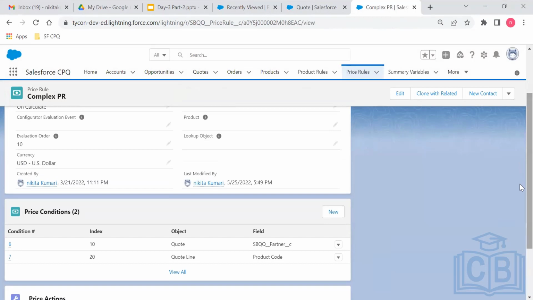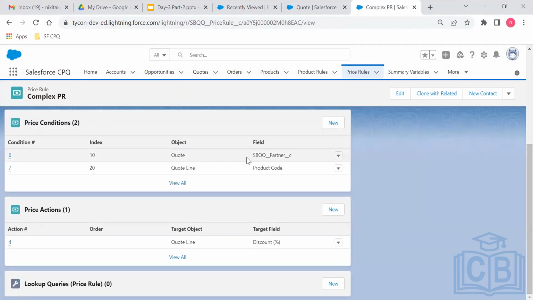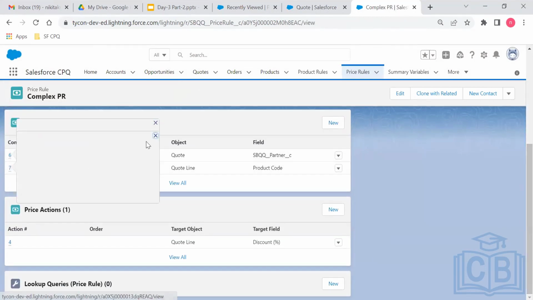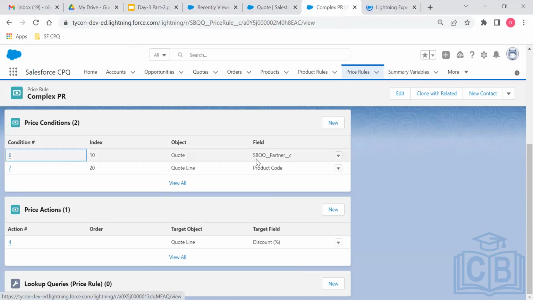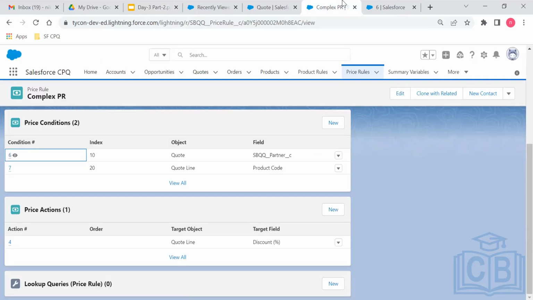Again, let's create a condition. You can see I created two conditions here. My first condition says that I have chosen a field called partner from the quote object. And in the second condition, I have chosen product code from my quote line object. As in the PPT, I told you that this is the kind of pricing rule in which we can update any field on the quote object or on the quote line object.